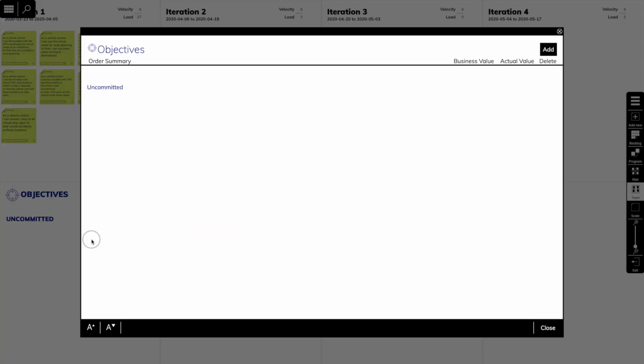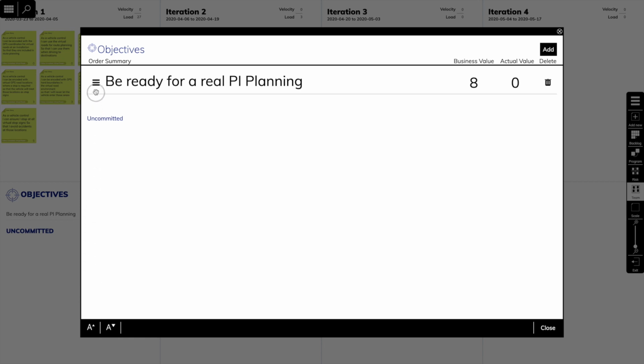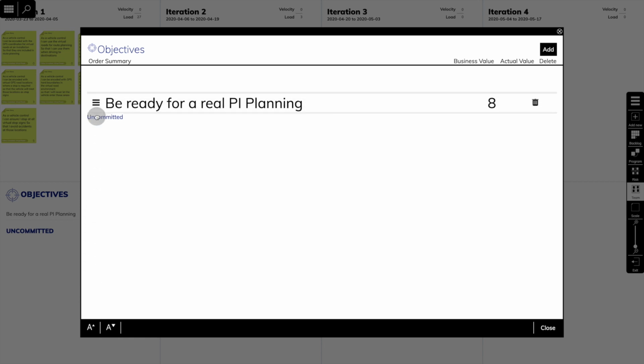The team objectives we can define in the lower left area on our team board and assign a business value between 1 and 10. If it is an uncommitted objective, we can drag it down to uncommitted.